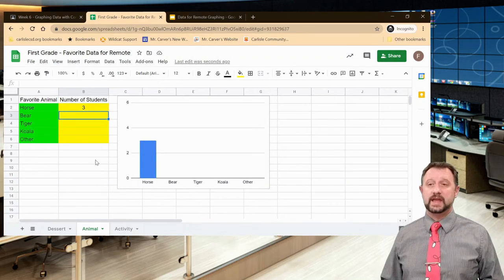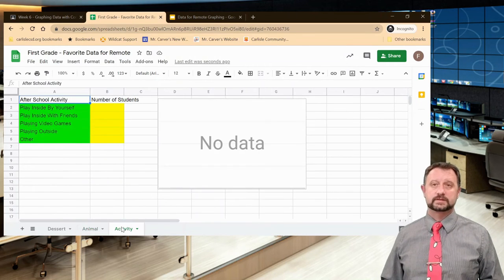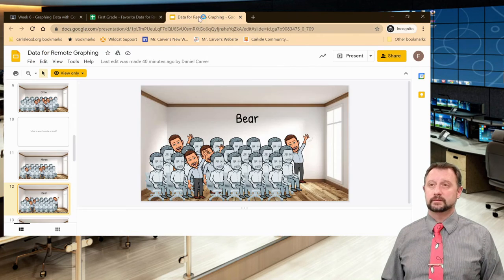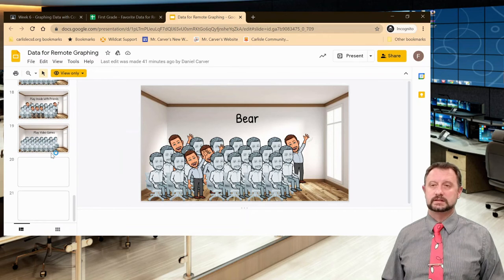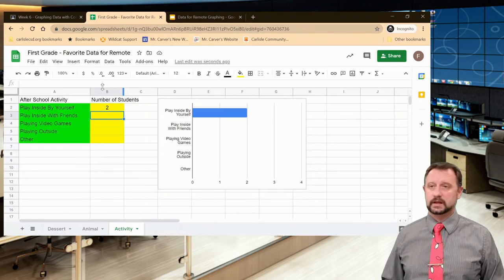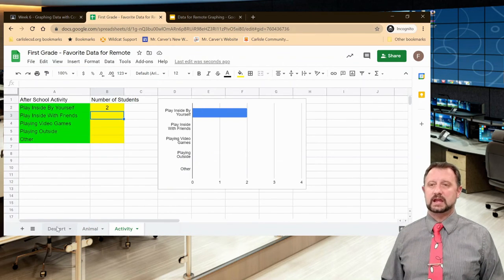When you get done with the animals, you'll actually find another tab down here. This tab is for activities. And this tab is going to give us a sideways bar graph. It'll look like this. Cool, huh? There's a section for Mr. Carvers when what they like to do after school. There they are.